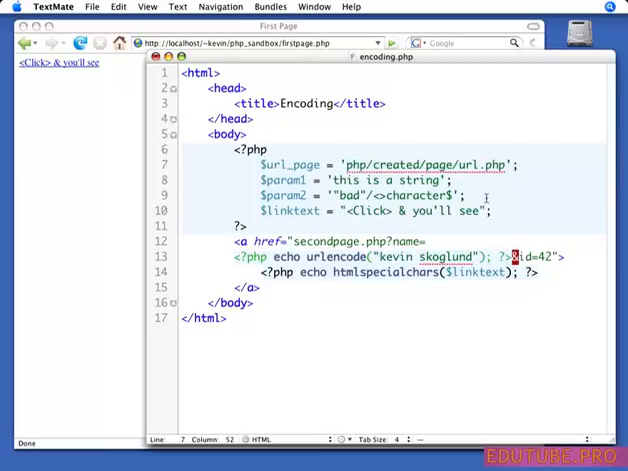And the parameter that we've set as parameter 1 is a string, and we're going to want to pass that along to our next page. And so we'll know we need to encode that because it has spaces in it. And then we have parameter 2, which has a whole bunch of bad characters in it. So there's double quote marks in there, there's forward slashes, less than, greater than, and even a $ sign. And then we've got our link text that we're going to want to display in the end.